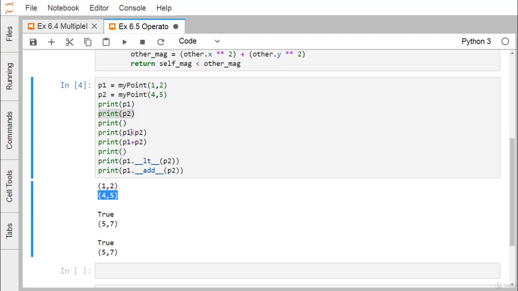Next, p1 less than p2. So p1 less than p2 will be calculated, and it is returning true. Why? Because here we have 1 squared plus 2 squared. What is the value? That means 1 plus 4, that is 5. And here we have 16 plus 25, that is 4 squared plus 5 squared. So that is quite larger compared to 1 squared plus 2 squared. That's why it is returning true here.